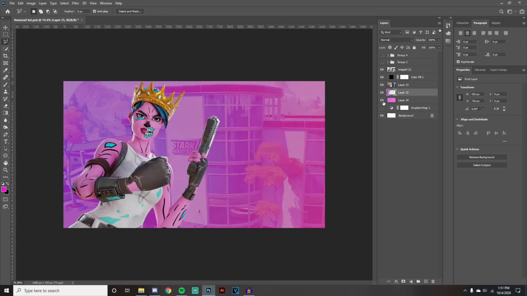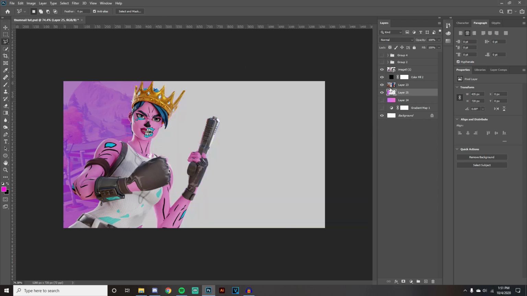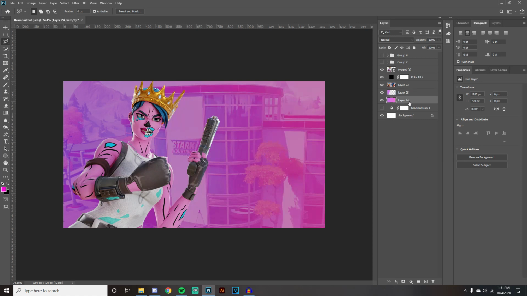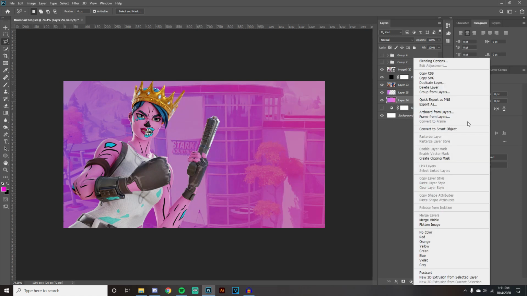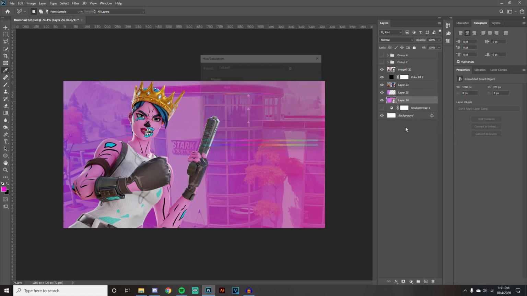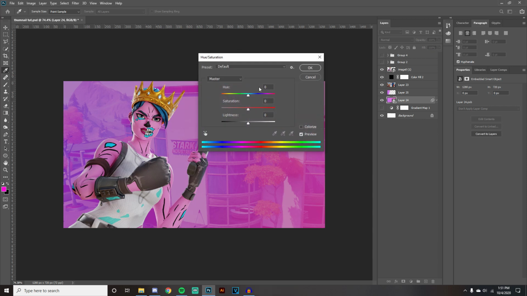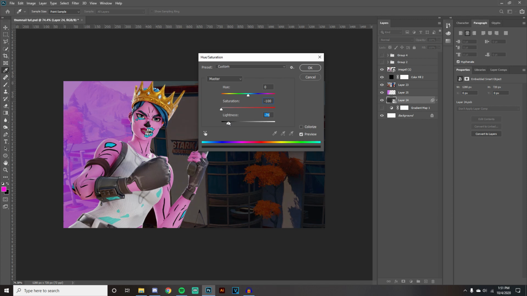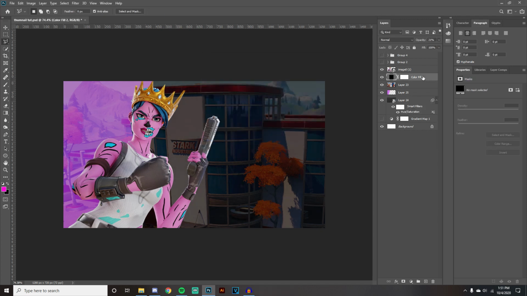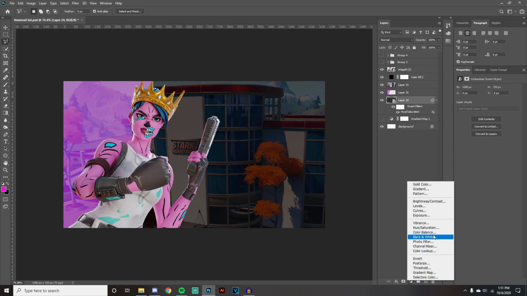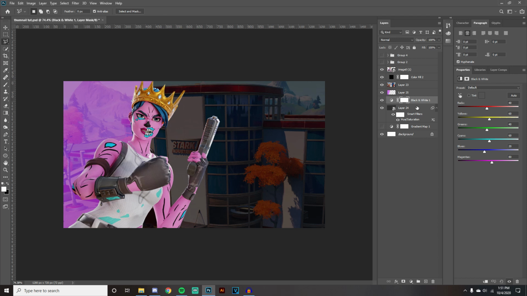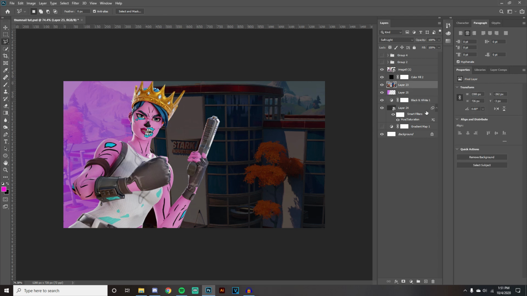So what you can do is, now that you have this half in purple, what I usually like to do is you can come here. Make sure it's a smart object first. Press Command U, and this will bring up the hue and saturation thing. I like to put the saturation down and lightness super down, like right there. And then basically make it black and white. So you can come over here, black and white, and then duplicate this.